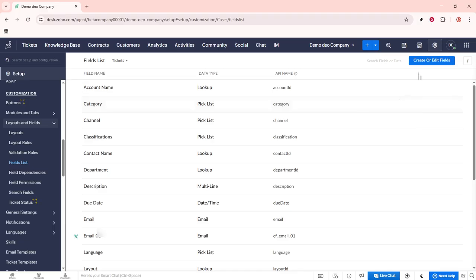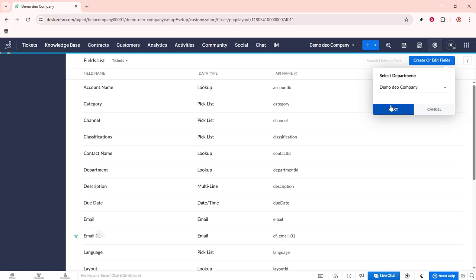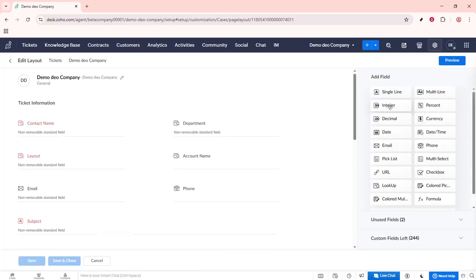It's crucial to make sure that you select the correct department and layout before you proceed with creating a new field, as this ensures everything aligns within your organizational structure. When you're in the right layout and department, go ahead and click on Add. This step is where the customization begins.